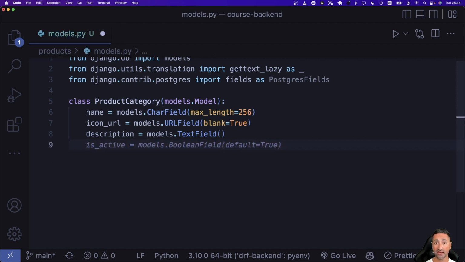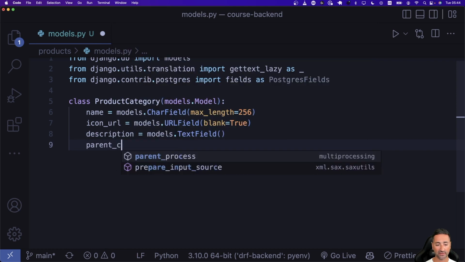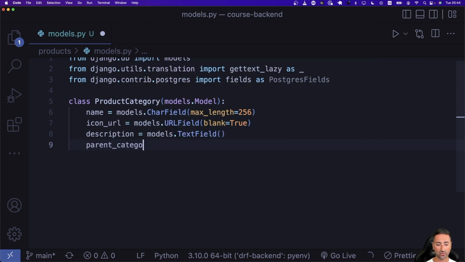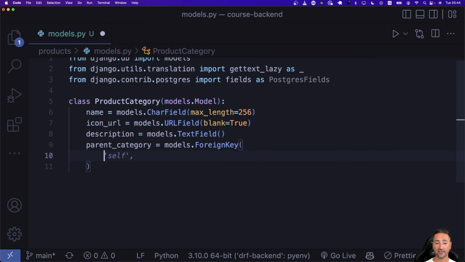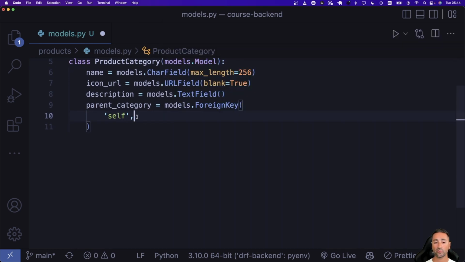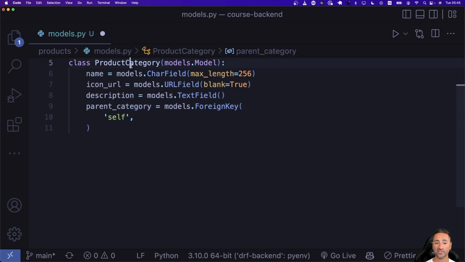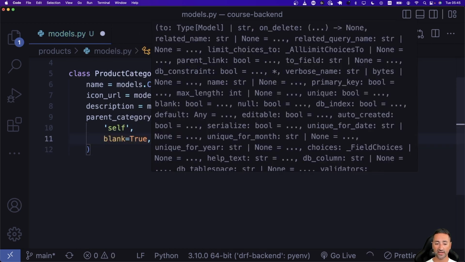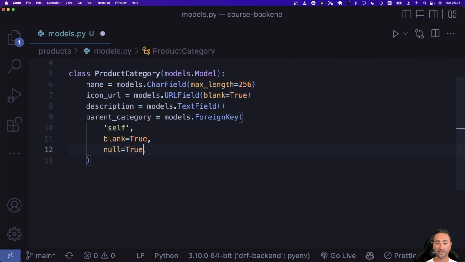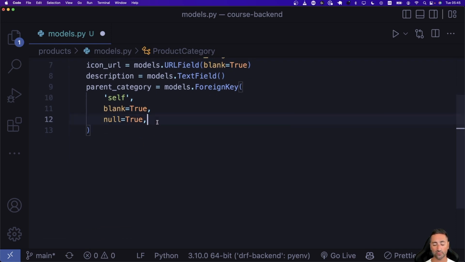So this is going to be a foreign key. So let's say parent category, and we're going to say this is models.ForeignKey. Okay, and then we're going to specify the various fields for this. So the first thing that we're going to specify in here, we're going to say this is a foreign key to the self. So it means every parent category has to be of type product category. Okay, then we're going to say it is not required to be specified. Okay, and also it can contain the value of null. So even if you do specify it, you may specify that it doesn't actually have a parent category. So that will be the value of null.